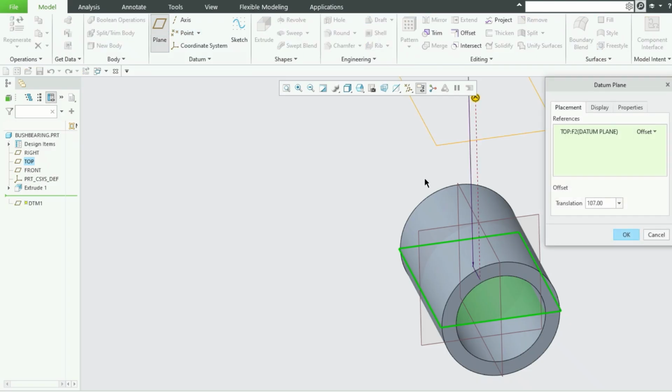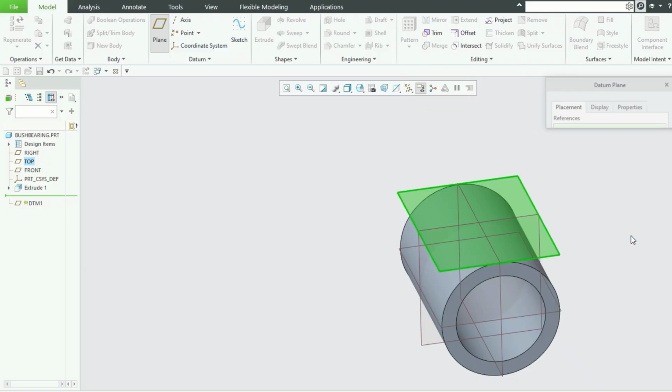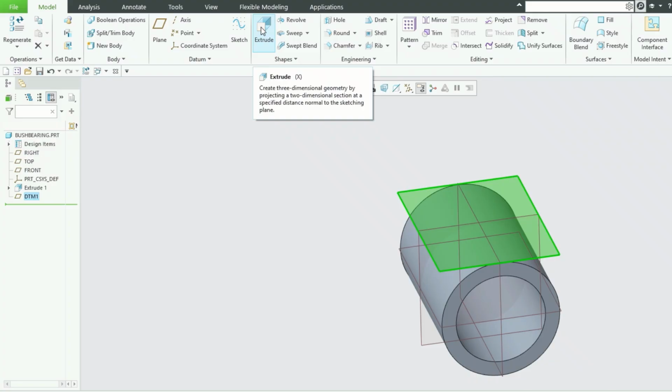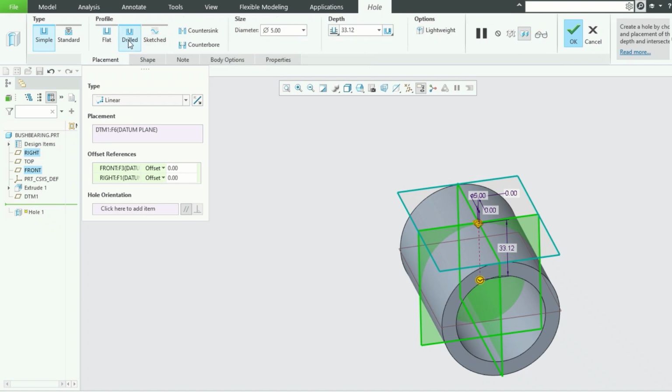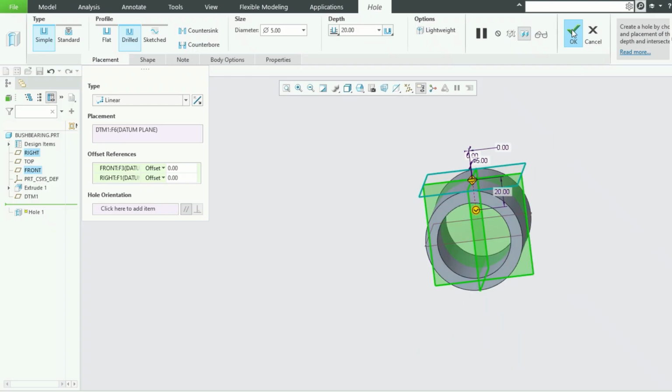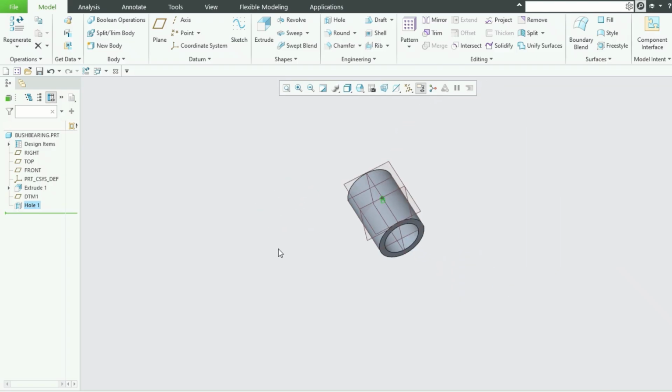Here also you have to create a datum plane at a height of 66 divided by 2. Done. There you also have to create a hole so that it will assemble. The references are this one and this one, 0, 0. It's a 5 mm diameter drilled hole, but don't give a countersink. This length you can give some 20 mm, no problem. It's done.